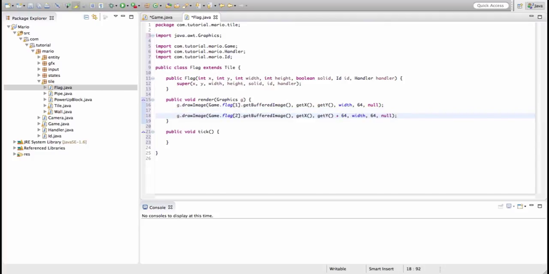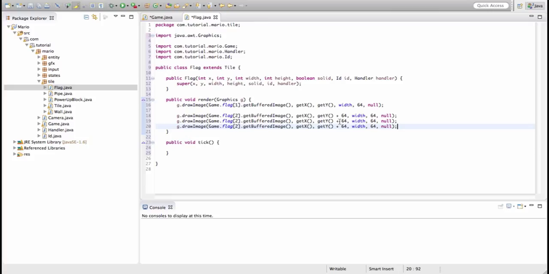Oh yeah, I just realised I need to change getY plus height to getY plus 64. So to do that, I'll just copy the g.drawImage line of code where we draw our flagpole, and paste it 2 more times. All we need to do is change the y coordinate. So we'll change getY plus 64 to getY plus 128, because that's 64 by 2. And 64 by 3 is 192, I think.